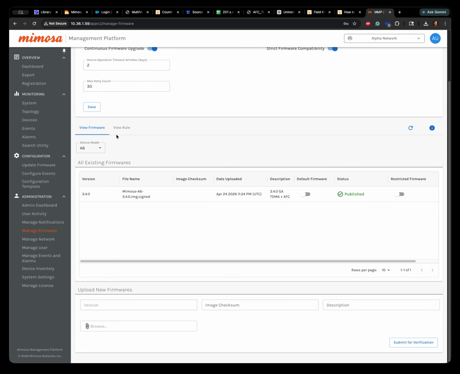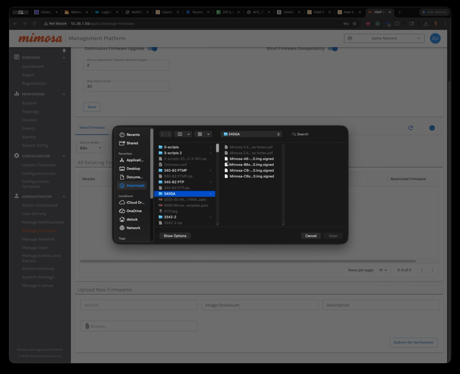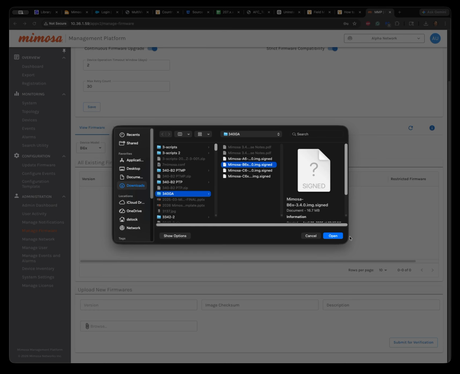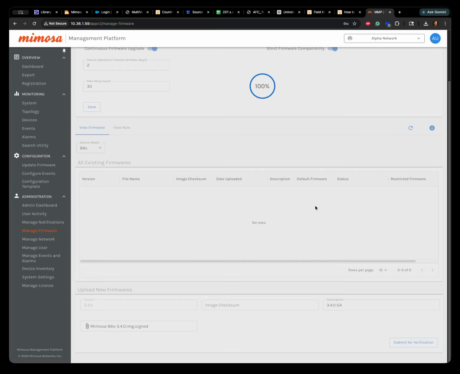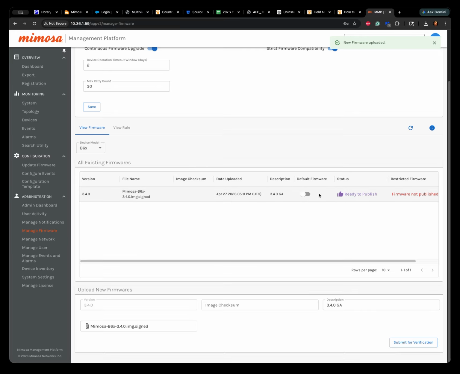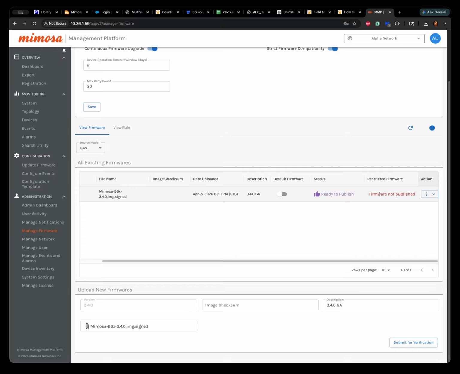So let's go ahead and B6X, let's browse for firmware. We have B6X, description, 340GA, submit for verification. All right, so the firmware is uploaded and ready to be published. So what that means is while it's there, you can't actually use it. So we want to click the drop down, publish to NMS.